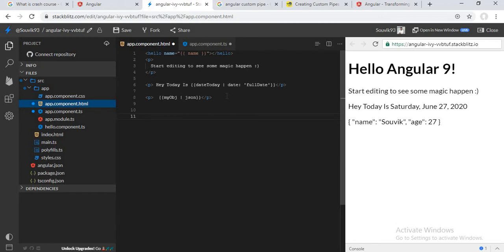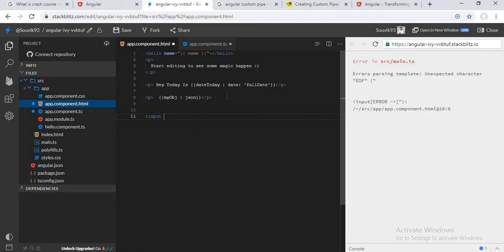Let's now create one custom pipe here. For that I am going to take one input box. Whatever I type in that box, I want it to be reversed. Let me take one name also, since we are going to use ngModel, that's mandatory. So my text, like this. We are going to use ngModel, banana-in-a-box binding, and take the data here.